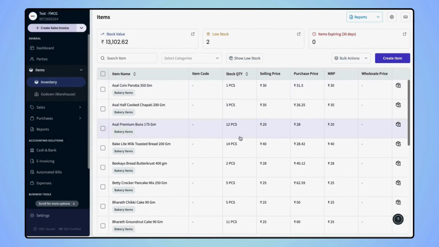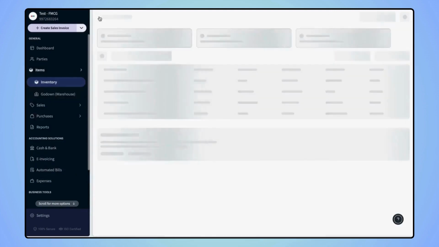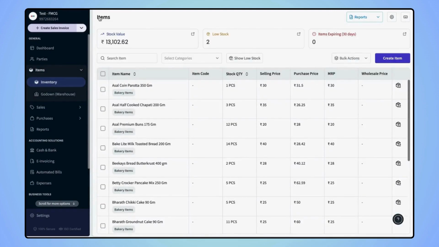While adding the items, you can also set the low stock alerts and expiry alerts for the items, and that will be displayed on the dashboard screen. As you can see here, I have some items whose stocks are low, and if I click on it, it will show all the low stock items along with their current stock details. Similarly, I can check the items which are going to expire in the next 30 days, as I have set the expiry alert before 30 days of expiry.